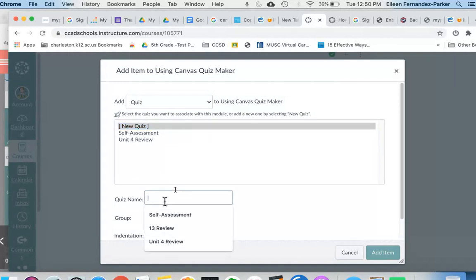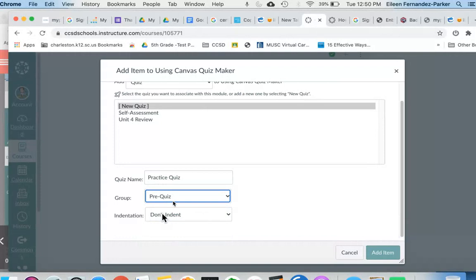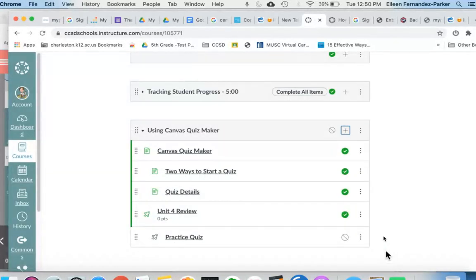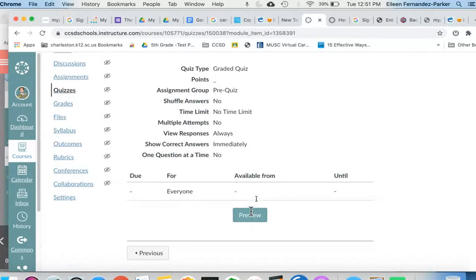And here I can just call it practice quiz. And under group, it's going to be my pre-quiz. And I can choose that I want to indent it. And now I'm going to hit add item. And now my practice quiz is here. So when I click on it here, then I can see what my settings are.